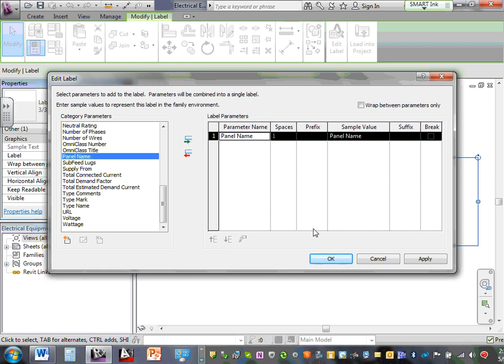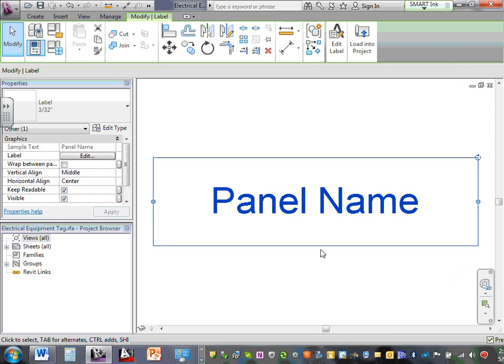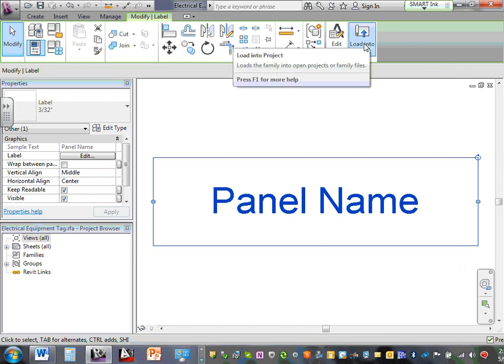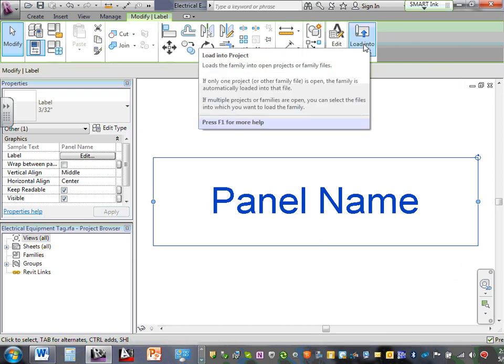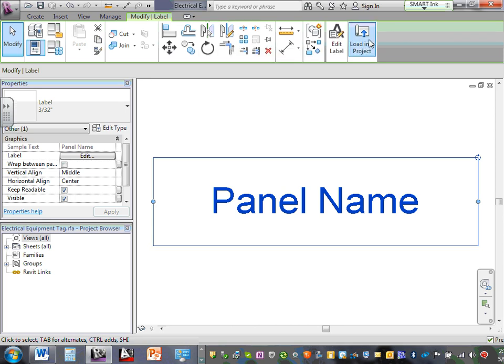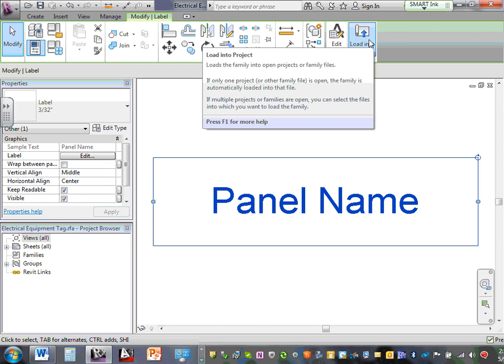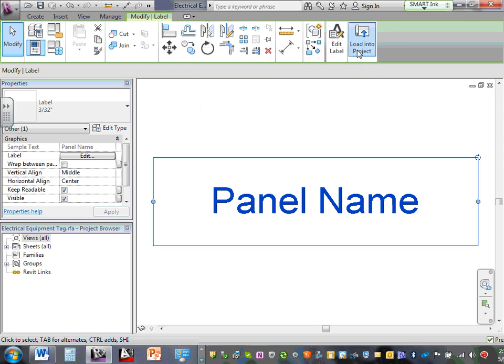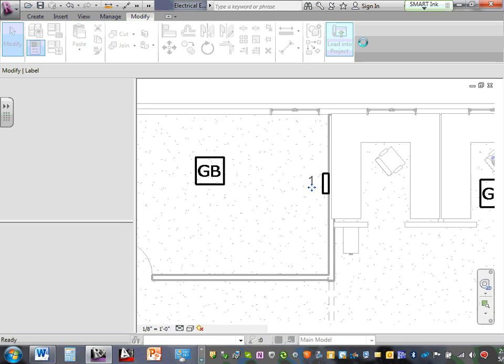Now hit OK. Now, do you see that big button? Now it says panel name. You see how it says panel name? Now, do you see that big button here? It says, hey, would you like to load that change that you have done into your project? Of course, that's what we are doing. So load, can you see that big button? Click on load it in my project.